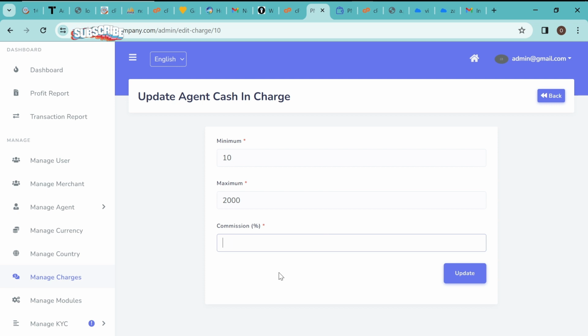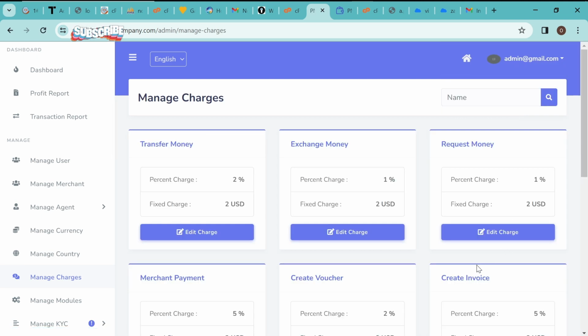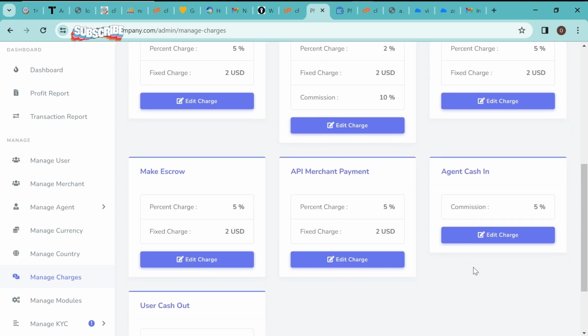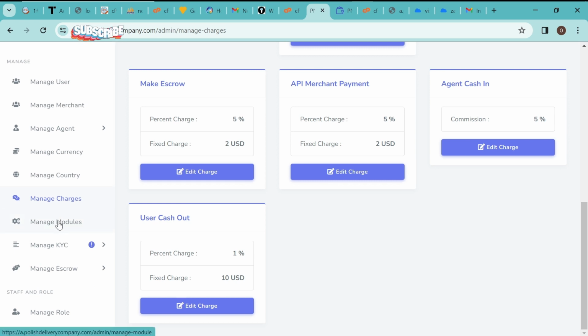So let me just change it so that you can see this real quick. So you click on update right here. So from 10% I've changed it to 5%. I may even want to change it to something like 2-3%, because the higher the commission, the more you pay people.